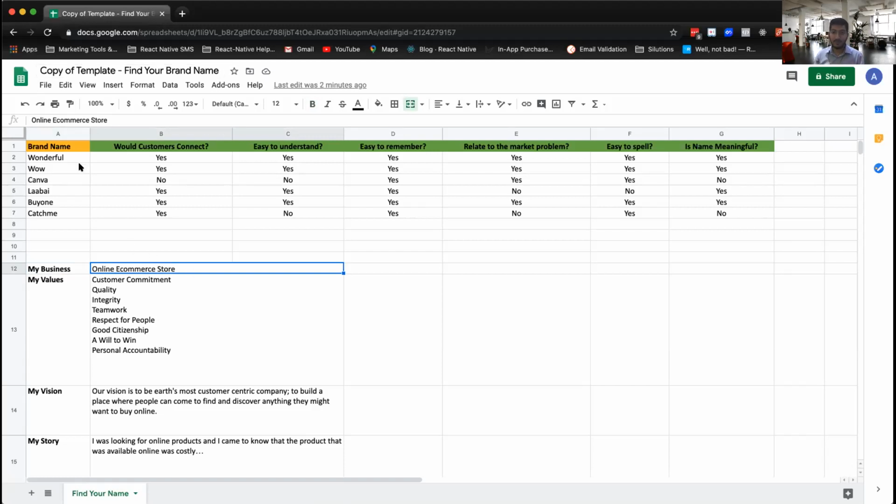Then you have to think about the values. Remember, your company is built on three elements: your values, your vision, and your story. Here you have to enter your values. What should your brand represent? The value and impact you believe you would give to the people who buy from you and use your service, the people who will trust you, the values that your company or brand name stands for. So you have to fill out the values.